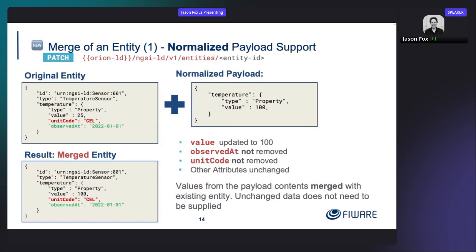The new endpoint, which is a merge patch rather than a partial update patch, is a question of doing a forensic knife. What you do is whatever you have supplied will be updated. Whatever you haven't supplied will not be updated. So again, what we've got here, we've got temperature just with type property and just with value, and it will just be the type property and the value which will be overwritten.